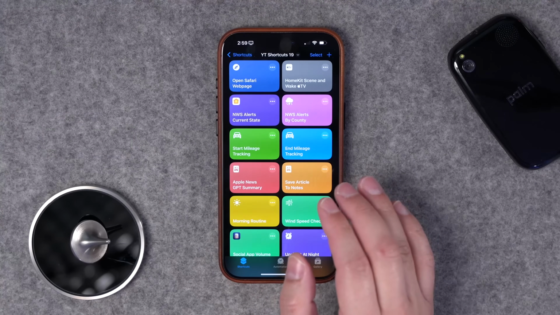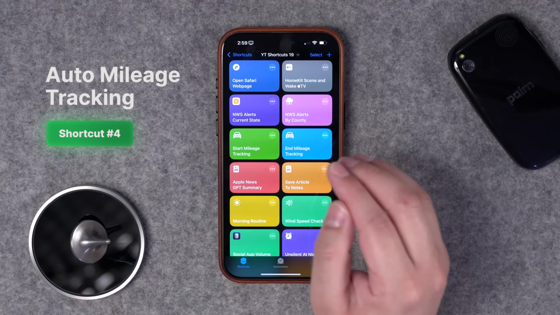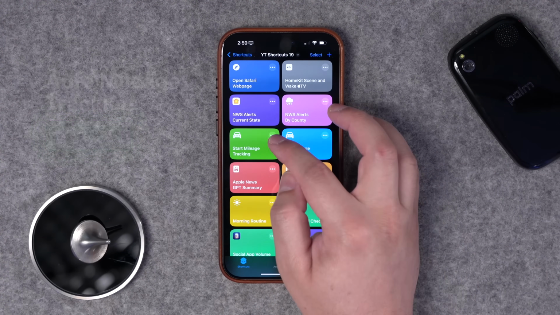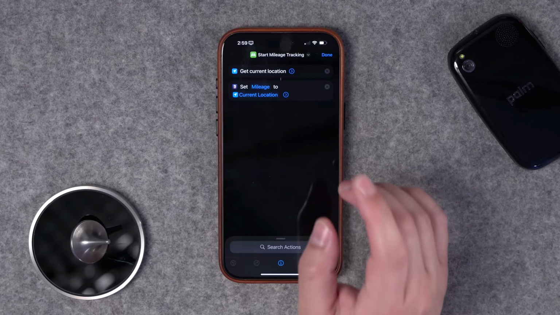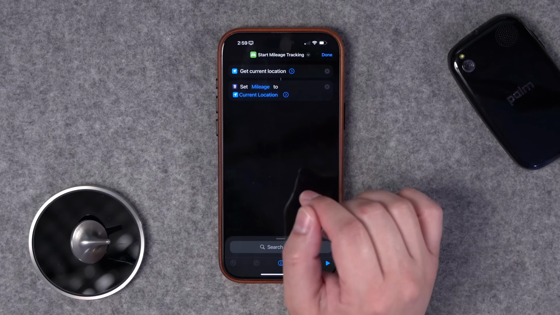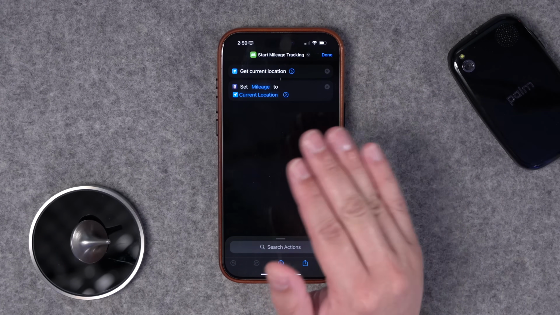All right, next, I've had so many people ask about mileage tracking automatically with shortcuts. Well, I think it's possible now. I've created 2 shortcuts here. This first one is to start mileage tracking. We're going to automate this so you don't even have to run them in a second.